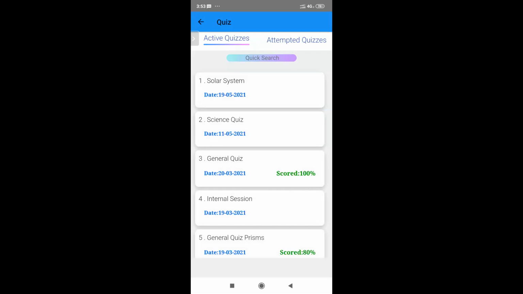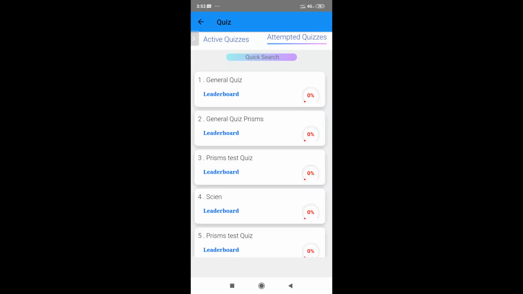For quizzes, students can see all the active quizzes. That is the quizzes that either they have to attempt, or if there is any redo, then they can see them in active quizzes. And all the quizzes that they have done previously, they'll simply be able to see in the attempted quizzes and the score of each quiz. And I can also review or check my answer sheet if the review option is given for that particular quiz.